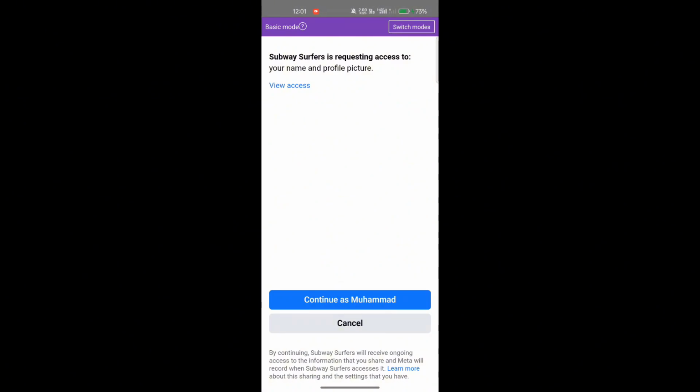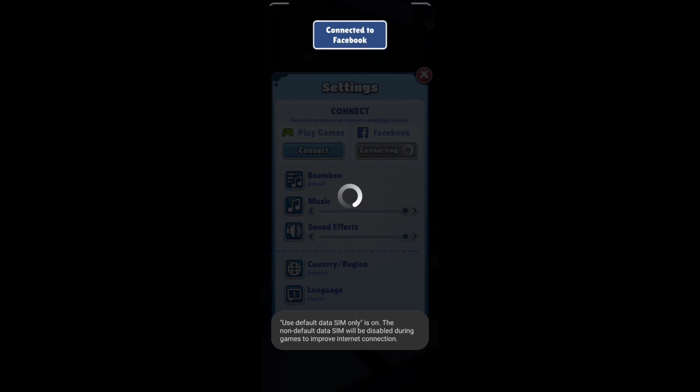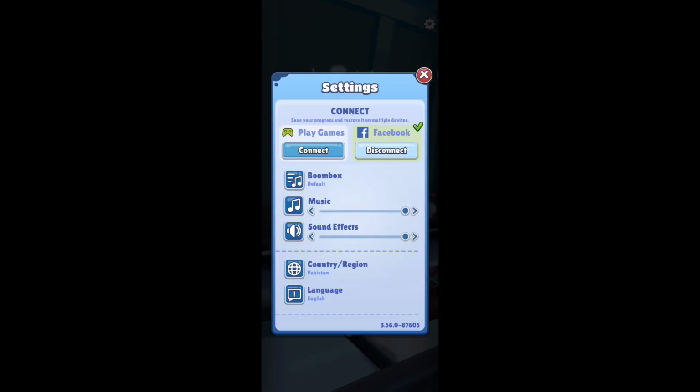Once I click on continue, I will wait for some seconds. And after continuing, my Facebook ID will be added to Subway Surf game. So that's how you guys can do that.